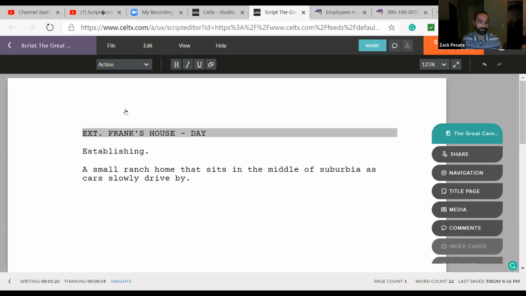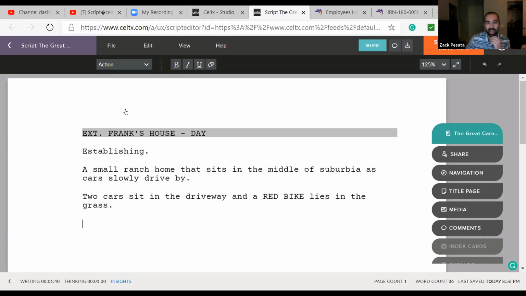You know, maybe I'll say 2 cars sit in the driveway and a RED BIKE lies in the grass. And I'll come back to why I wrote red bike in all caps. Whenever you want to emphasize a prop that you're going to use in your script, usually you want to put it in all caps in your action line, because this is a call out to the production designer and the director. And the only reason I'm saying a red bike is because we're going to come back to that in a minute. So we want to introduce it early to make sure that when they're filming this scene, they're placing that red bike in the scene.